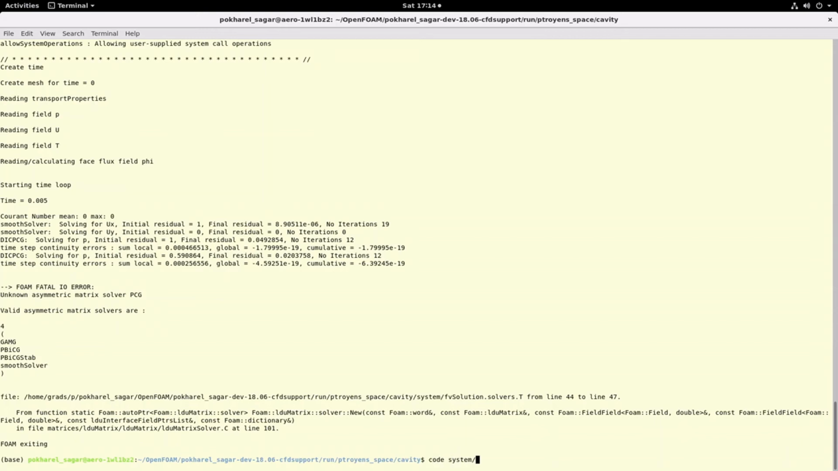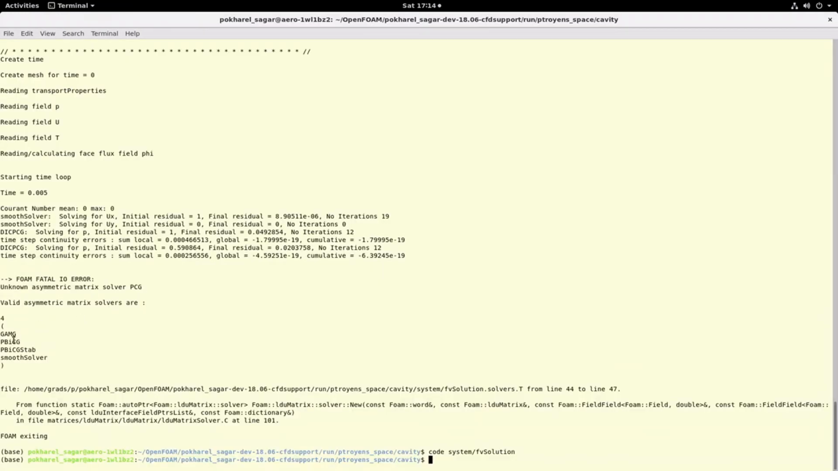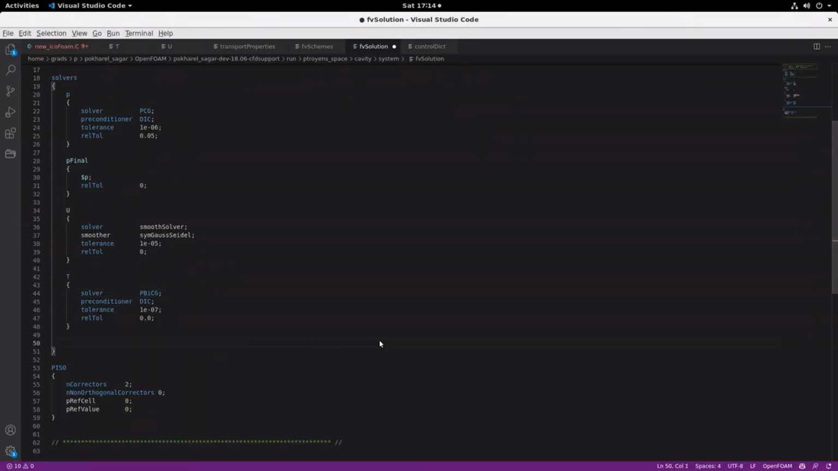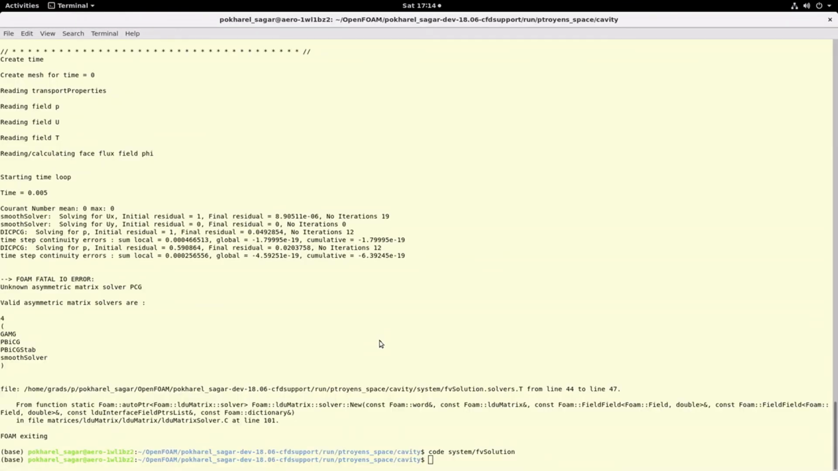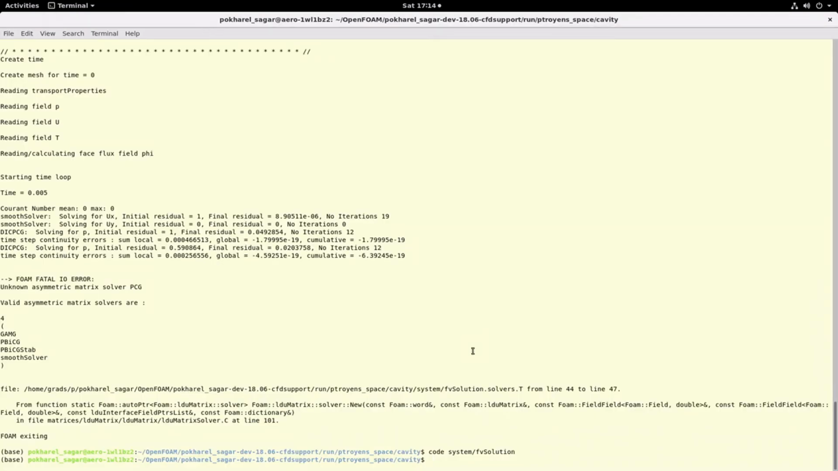Let's do that. system, fvSolution. So we should choose one of these. Okay, let's choose PBiCG, and save it. So while changing these files, you are just changing the files in the case. You are not changing anything for the solver, so you do not need to recompile the solver.